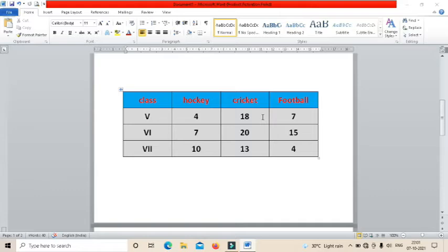Now, what is a table? The method of representing data or information in the form of rows and columns is called a table.